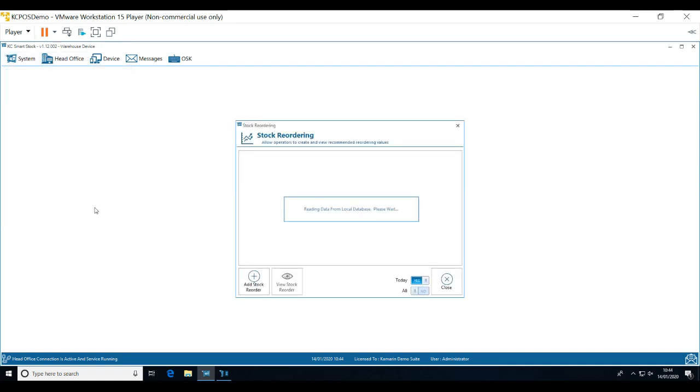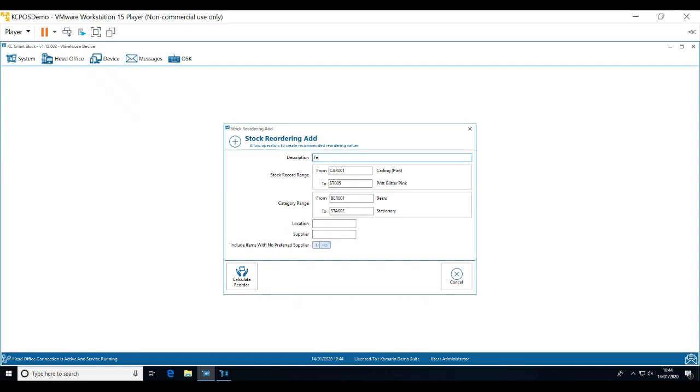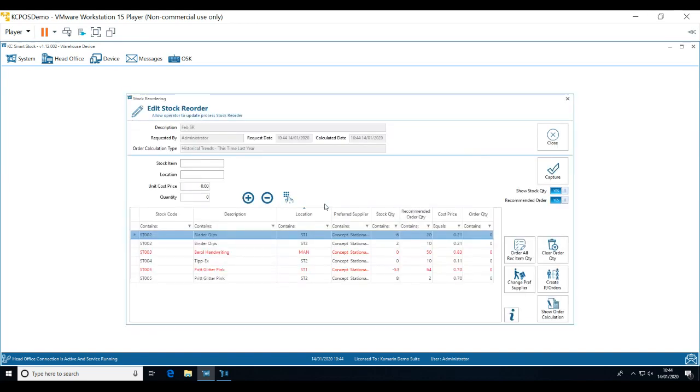If I was to create a stock reorder, I don't have too much demo data, so it might not be as pretty. But if I do a Feb stock reorder, again I have the filters there to select through, and it's going to create a new one for me. It's pulling through my items, and based on my current stock quantity, it's recommending what my order quantity should be to keep up with my demands as well.